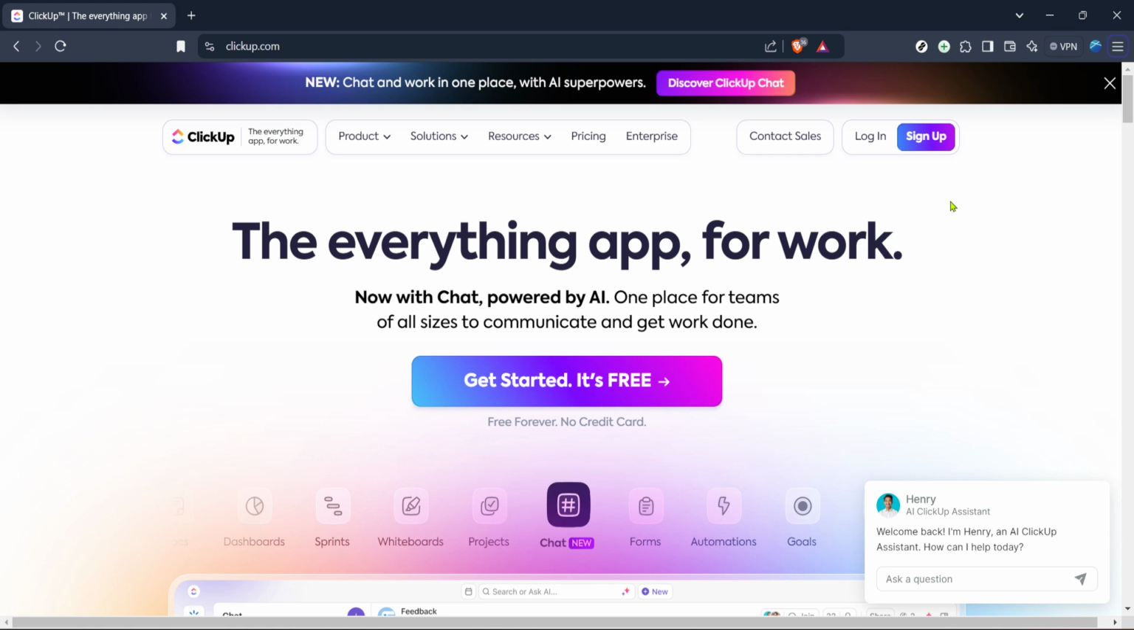Now go ahead and enter your email address. This is the email you've used to create your ClickUp account. Make sure it's accurate, as any mistakes here will prevent you from accessing your account. When you've double checked that, proceed to the next step.